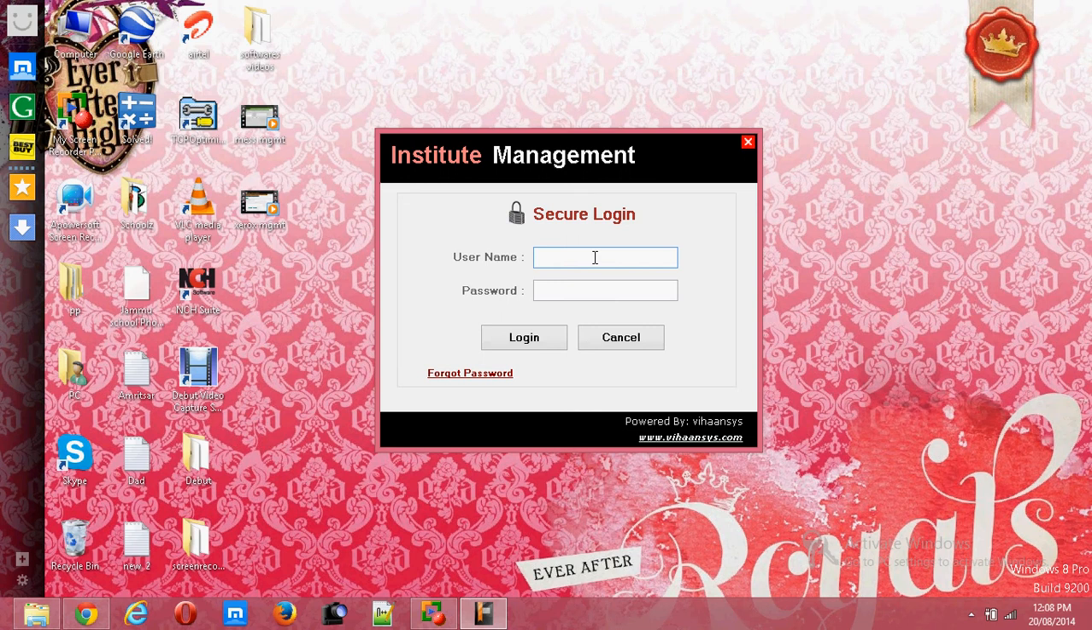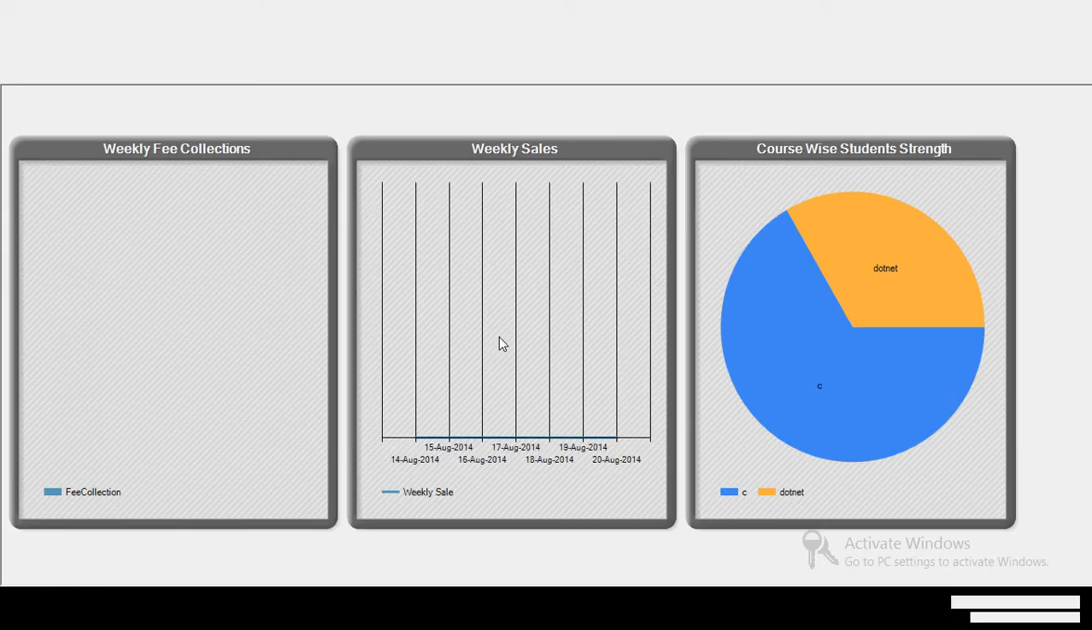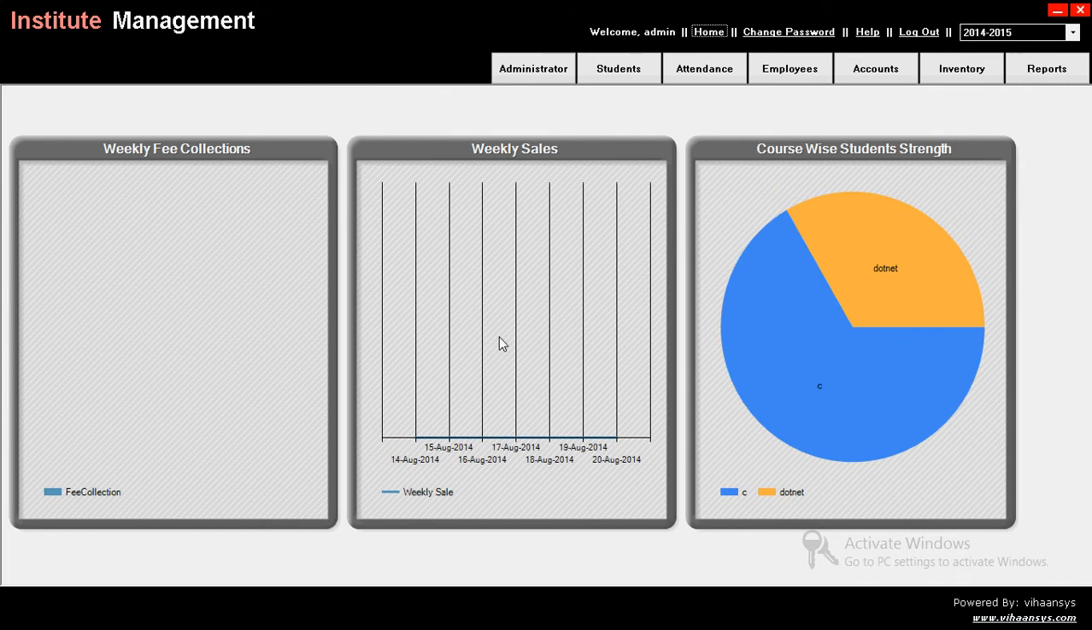Here I am just explaining to you regarding Institute Management Software. I am entering the username and password. This Institute Management Software helps all institutes and coaching centers, small colleges, tuitions, etc. There are academic years also. It's very good software actually.